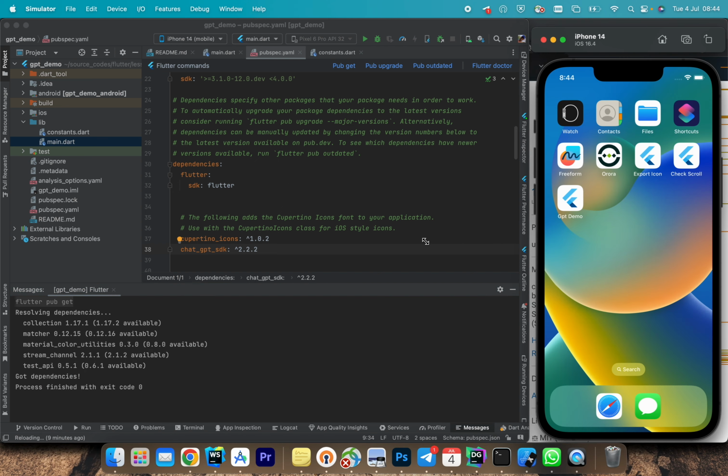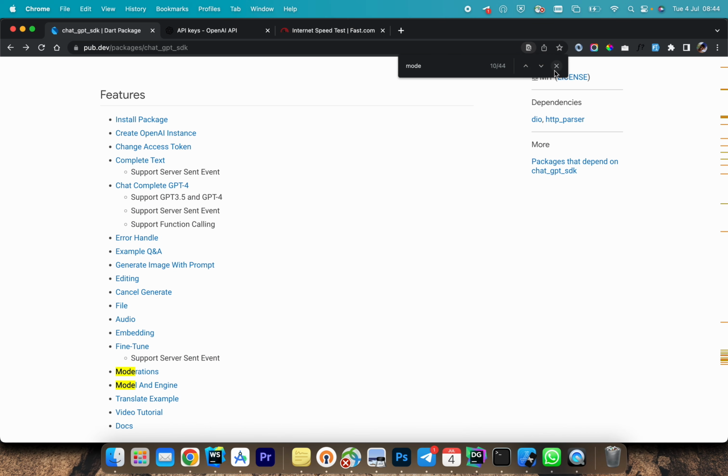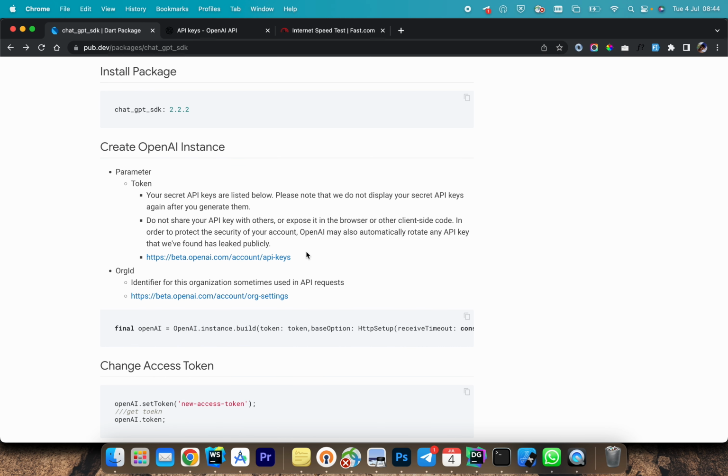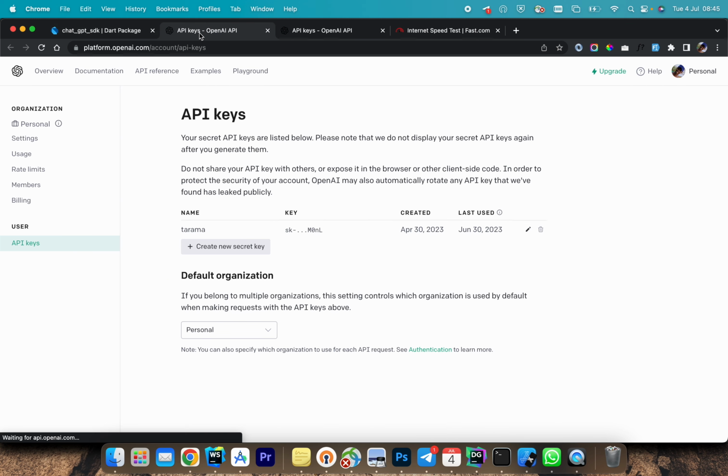Then we open the simulator. But first of all, we have to create an account on the Chat GPT website so that we can obtain the token. So with this code, you have to pass the token. You have to get the token before any kind of implementation with Chat GPT. So we follow this link, we click it, let's open it in a new tab. So this is where you will obtain your new token.